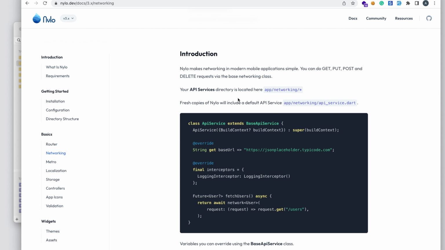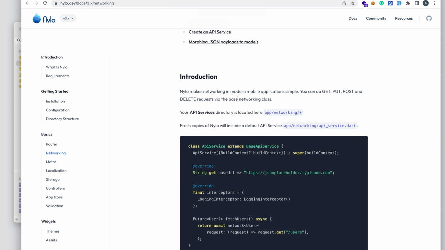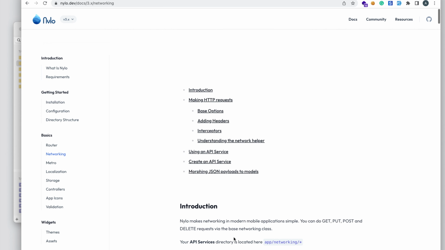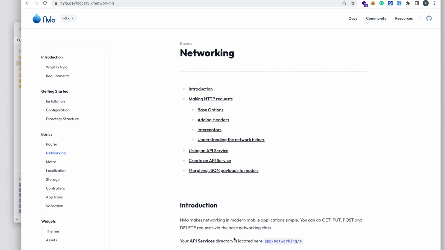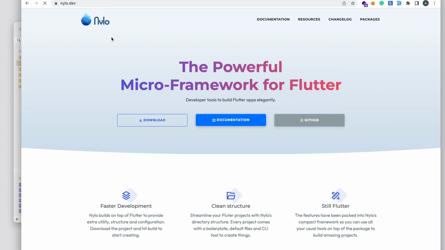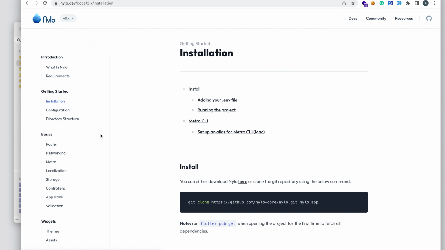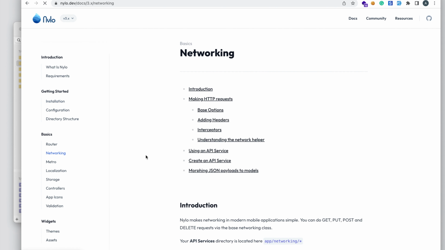So in Nylo, there's a useful helper called network, which you can see here. And we're going to be taking a deep dive into how you can get started with networking in Nylo. If you haven't already, go to nylo.dev and download the project. Then you can head back over to the documentation to hopefully follow along a little bit with this tutorial.